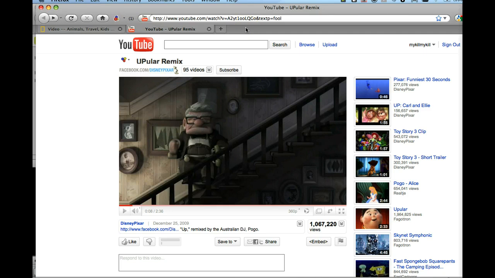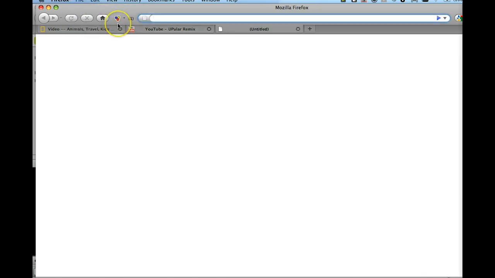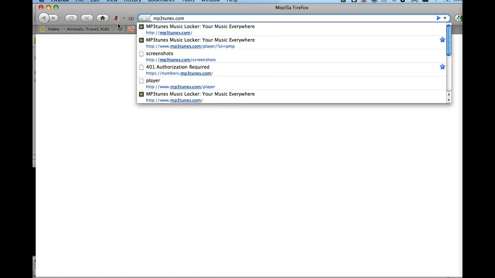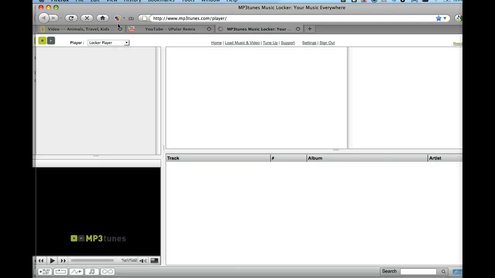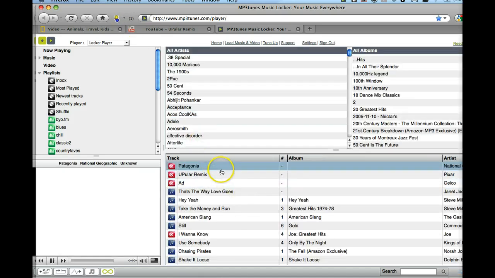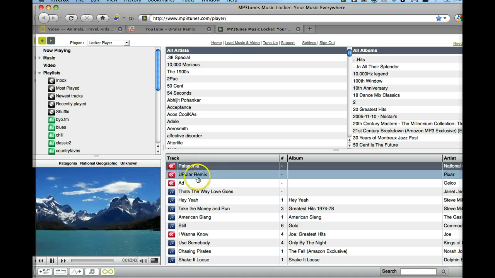Now, this will work on many popular video sites. I just gave you two demos. But what I want to show you next is where that video is going. So I'm going to open a new tab to mp3tunes.com. It will take me right to the player, and the player shows me all of the audio, and in this case video, that's stored in my locker. And here are the videos, Patagonia and the Upular Remix.